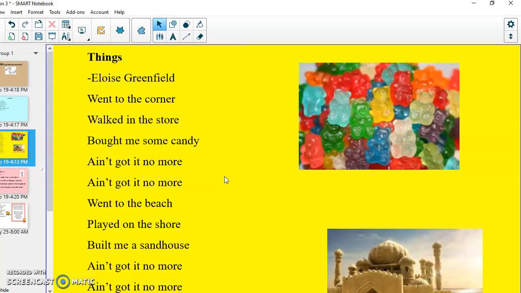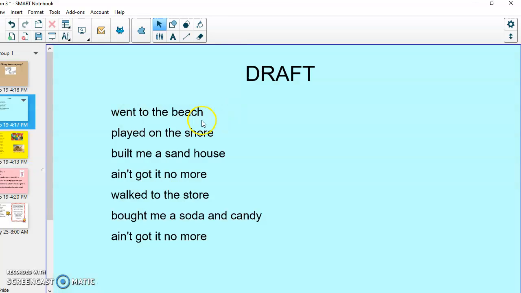Do you feel like it? Do you hear how it has a little bit of a rhythm now? Whereas before, I was just saying went to the beach, played on the shore, built me a sand house, ain't got it no more. One thing she did was repeated herself here, ain't got it no more, ain't got it no more. So that helped her make some rhythm.